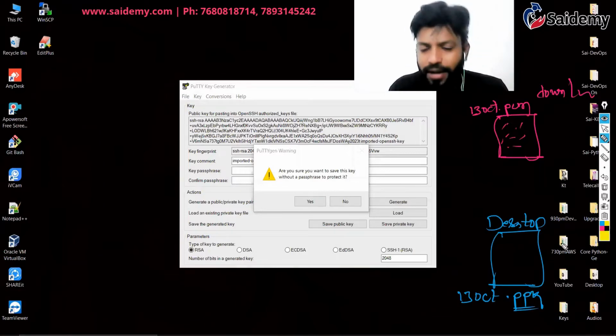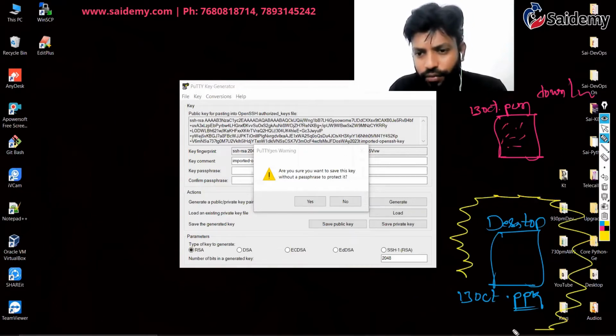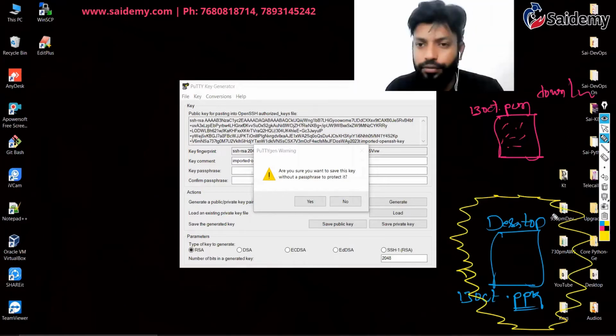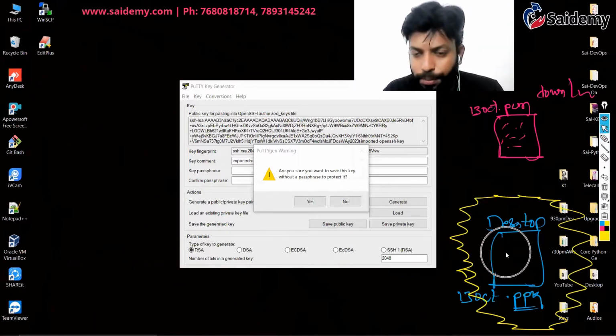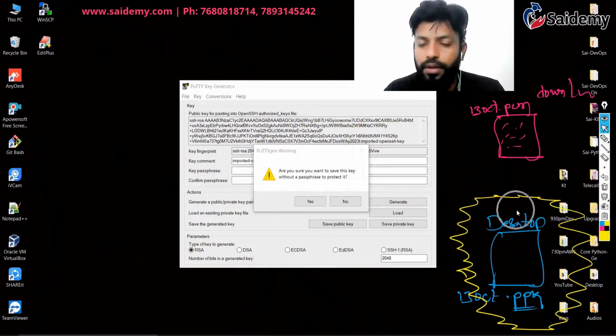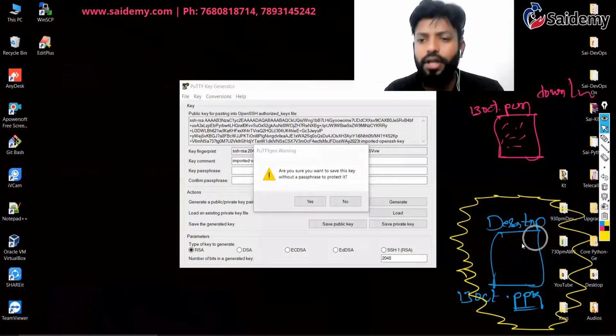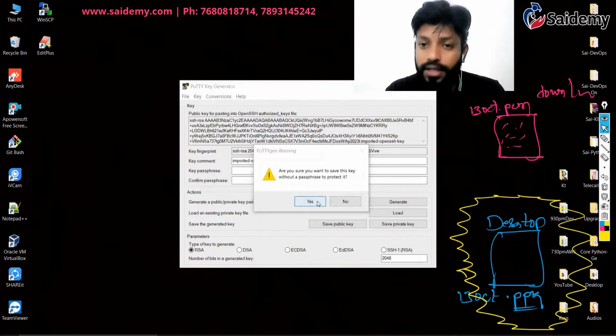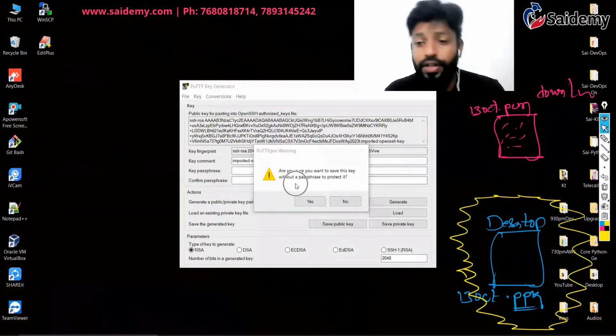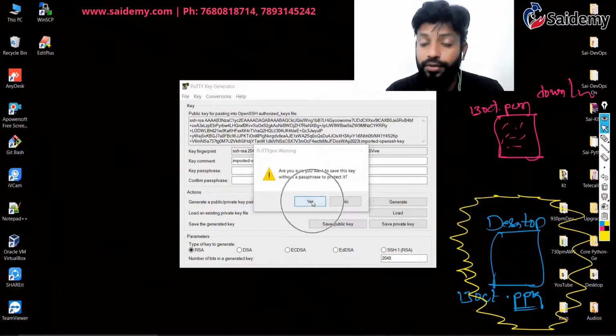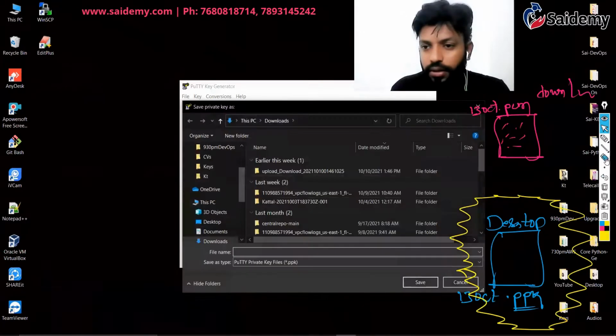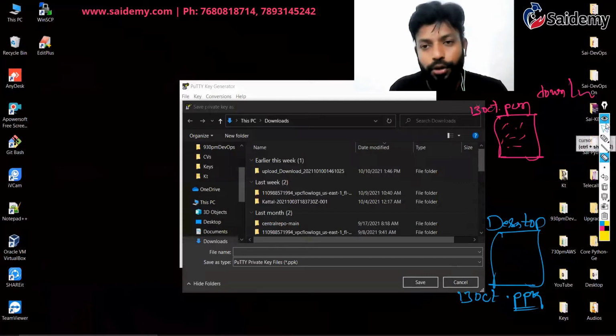Now, after converting, do you want to protect this file with any extra passphrase, or you can call it a password? Do you want to protect this PPK file with any extra protection? You can use any of those. No, I don't want any extra passphrase. Why do we need extra protection? So that no one can open that file. But as of now, I don't need any extra protection. That's why I click on yes. Yes, I want to save this key without a passphrase. That means I said I don't want any extra protection.